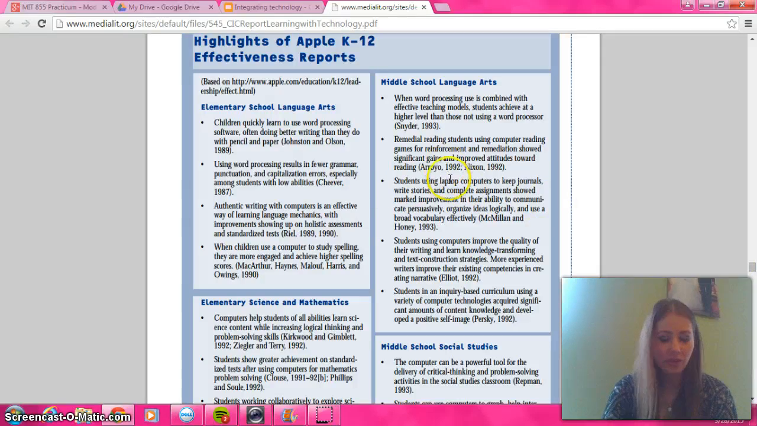So there are different subjects here. I don't have time to go through all of them. But for example, elementary school language arts, children quickly learn to use word processing software. They often do better writing than they do with pencil and paper. For middle school language arts, when word processing use is combined with effective teaching models, students achieve at a higher level than those not using a word processor.